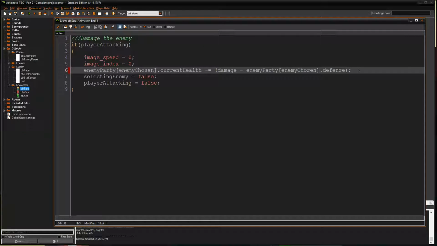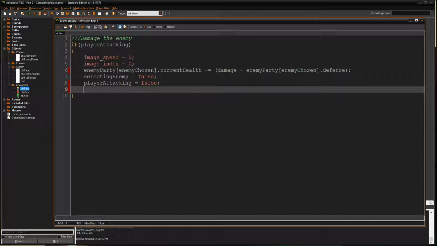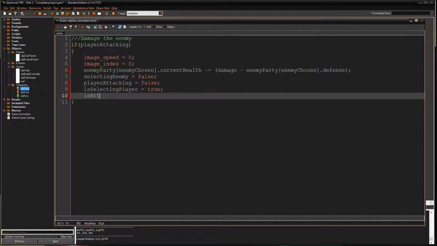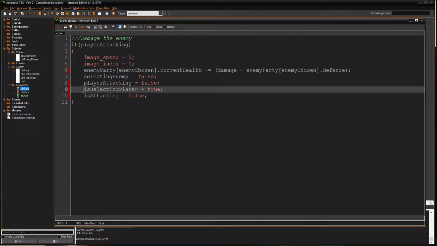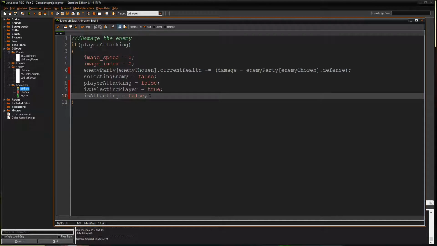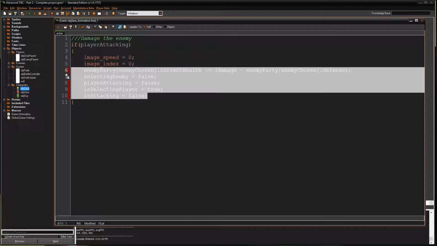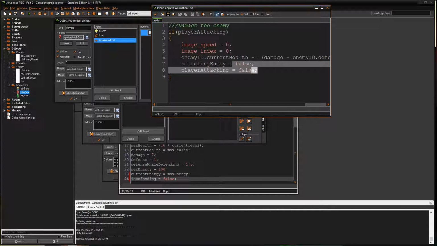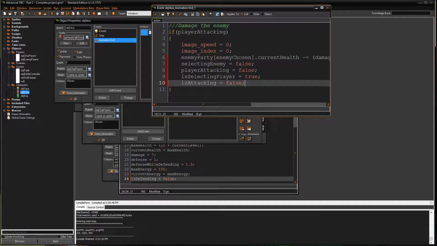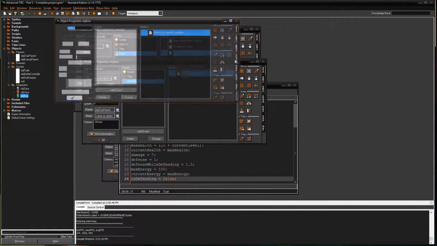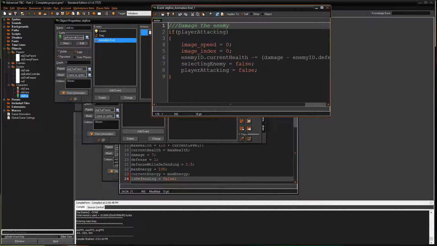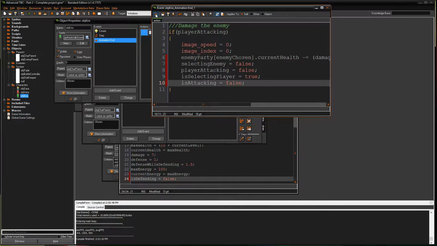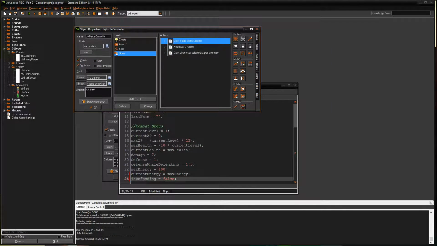And then we're also going to add in a few more variables to alter. So is selecting player equals true, and is attacking equals false. Because after we attack, we want to go back to choosing a player, and we want to say we're not attacking. So we're going to copy this second part and paste this over in the others, because they're all going to do the exact same thing. Okay, that does it for that one.